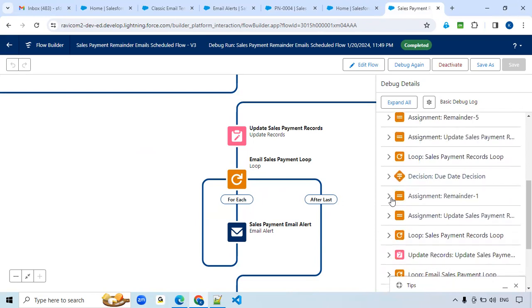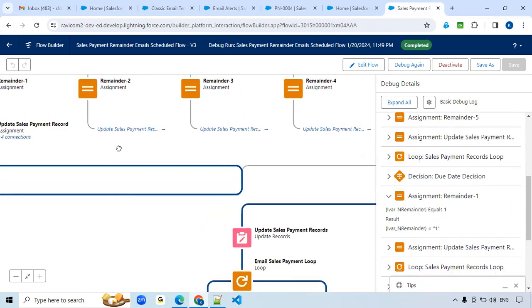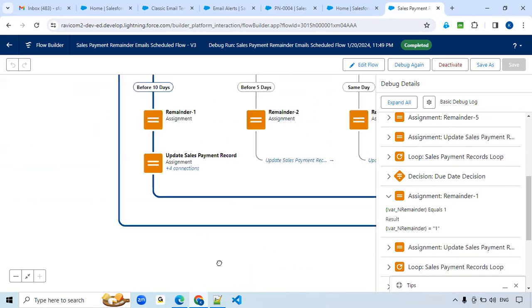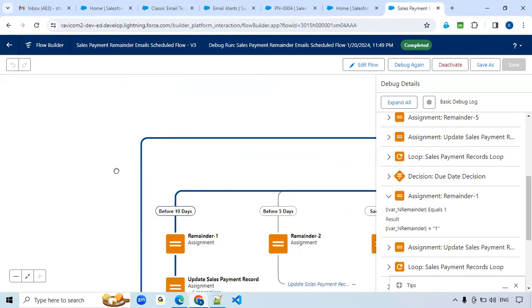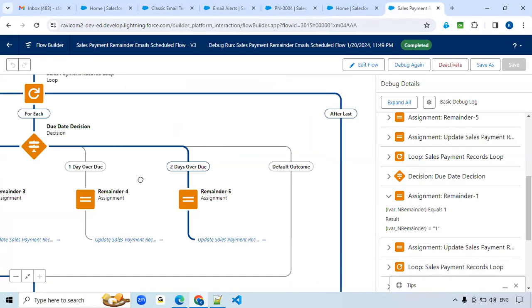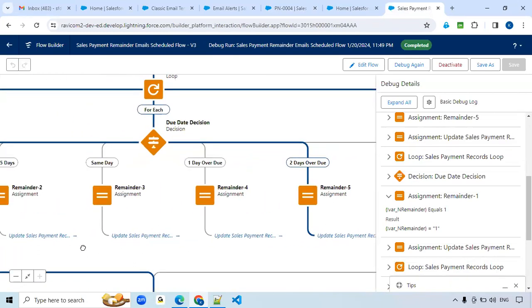So the due date is for reminder one. See here, you have to observe: reminder one is executed. And one more reminder, this is also executed. The rest of the things are not executed.